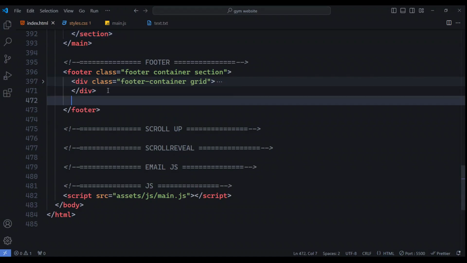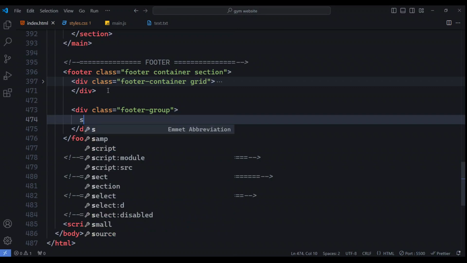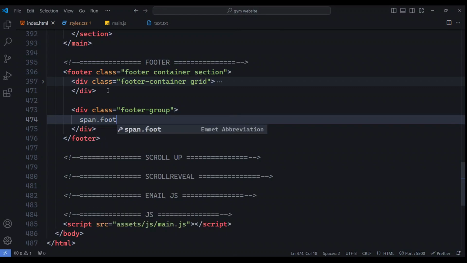Now, after the footer container, create a div tag with the class footer group. Here, we will add the copyright text and social icons. First, let's add the copyright text. Create a span tag with the class footer copy. Then, copy its text and paste it here.